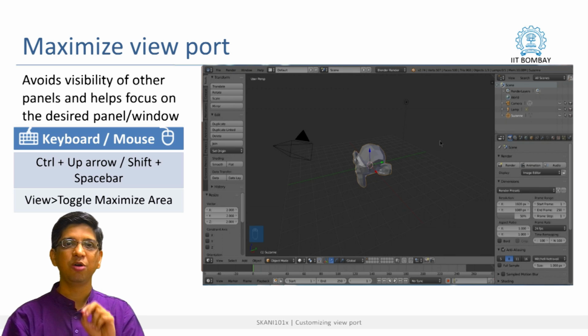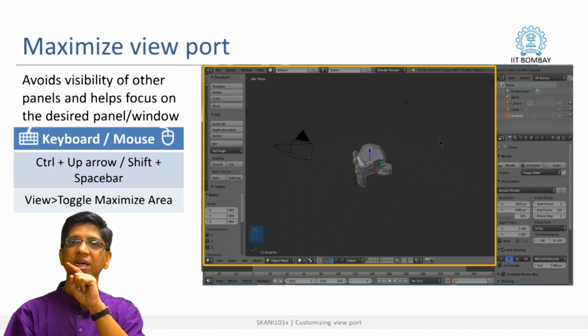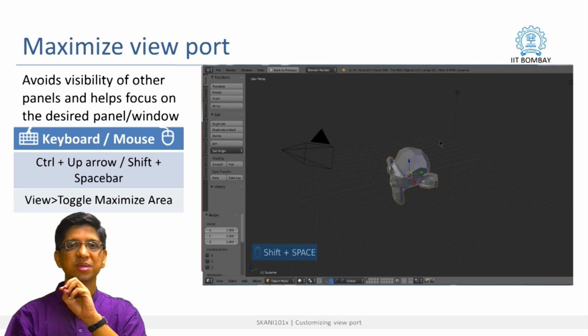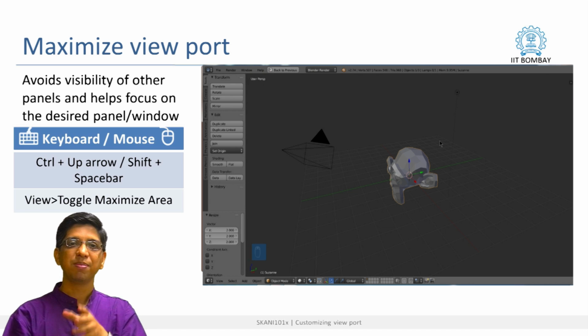For example, right now my mouse cursor is on the 3D viewport, and the moment I press Shift and Space bar, this becomes big in size, and at the same time the other panels are hidden so that it allows me complete access to the 3D modeling which I am doing. It can happen the same way to any other panel you have selected.